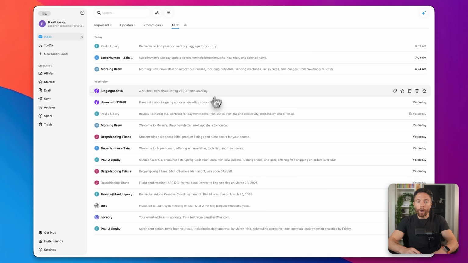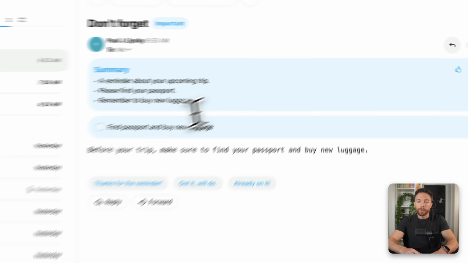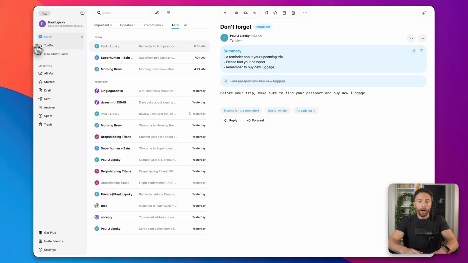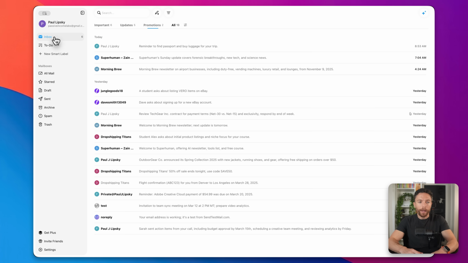You'll also notice that while you're in the inbox, if you open up any email, like the one about finding my passport and buying the new luggage, you'll notice that at the top of it, you actually see the to-do list item. So you can check it off either here or on your to-do list. It does the exact same thing. You'll see it's no longer here. So that way they're linked up. It helps keep you super, super organized. I absolutely love this feature.